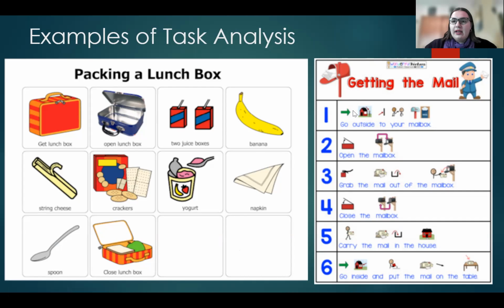Similarly, the steps for getting the mail, again, visuals with, in this case, steps listed out in order, and the order does matter. So they're listed in numerical order, and then they're written out as sentences with visual supports for each sentence. So this is an example of a little bit more language rather than just visuals compared to the first example. But again, still seeing the purpose of the task is to get the mail, and the steps within that are broken down to the level of detail that is needed for this particular individual.